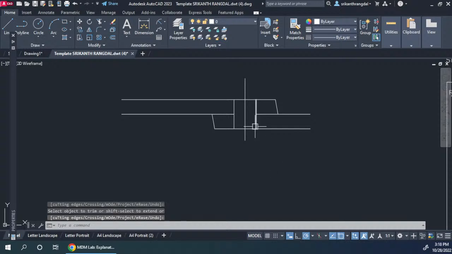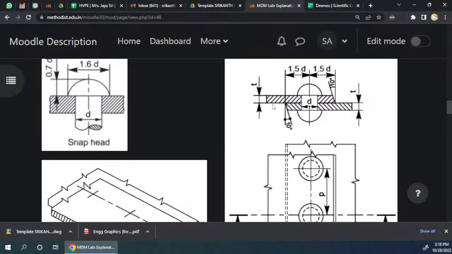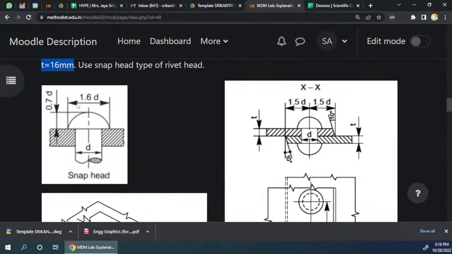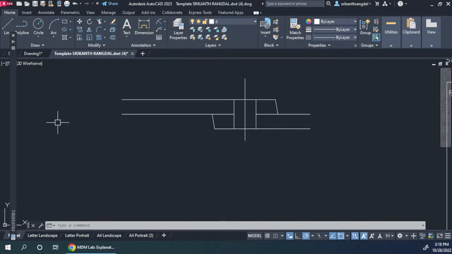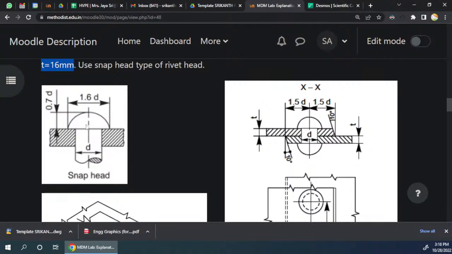Now we need the top dome. What dimensions are given for the dome? Here 1.6 D, that is the diameter, and then height is 0.7 D. 1.6 D means the radius will be 0.8 D, and this height is less than 0.8 D. So the center of the circle should come a little below. How much below? 0.1 D below.